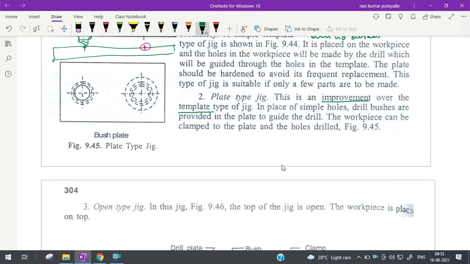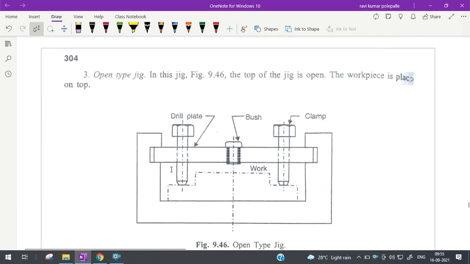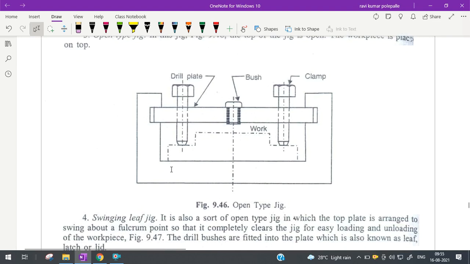So it is a channel jig. You can find that the workpiece, the jig body, is simply a U type of channel, and we have an arrangement to simply push in the plate which contains the drill bushes and clamping arrangements.